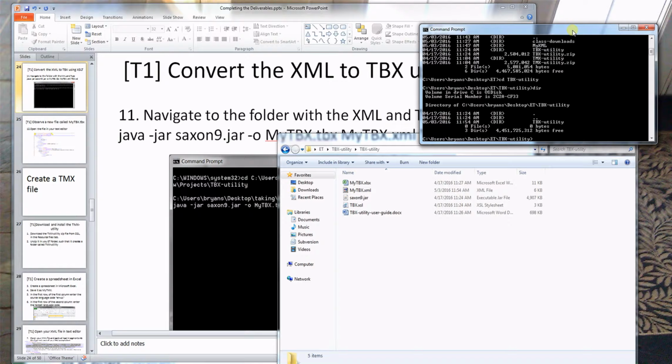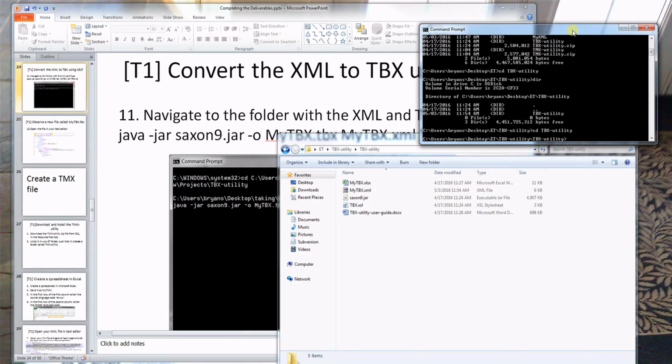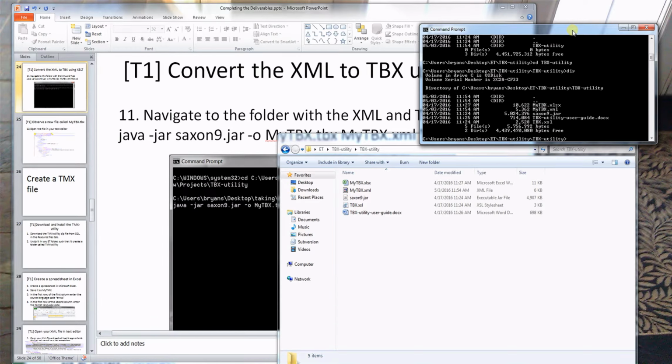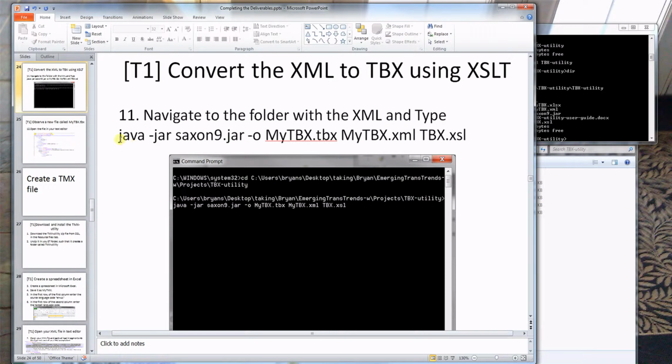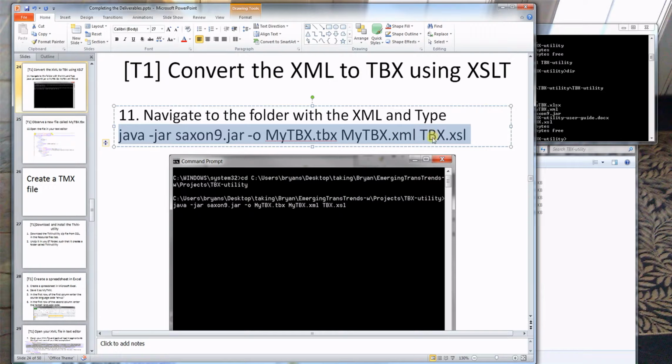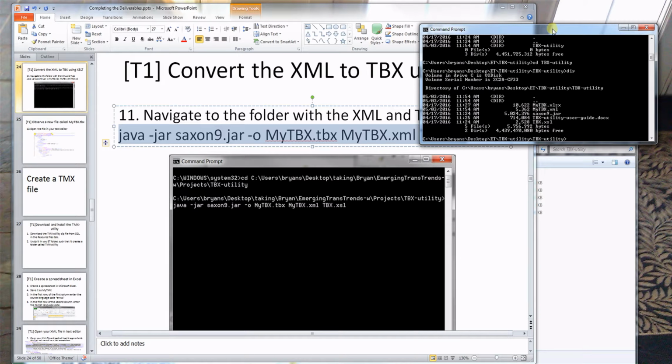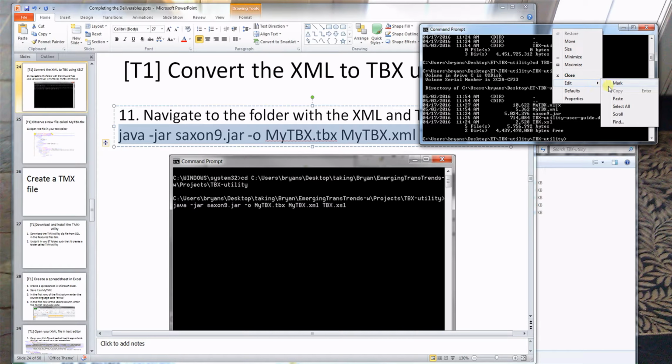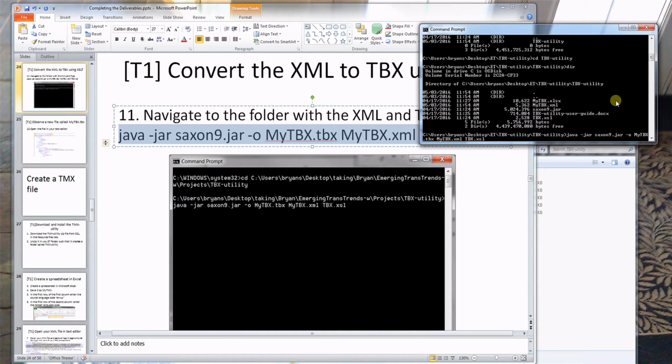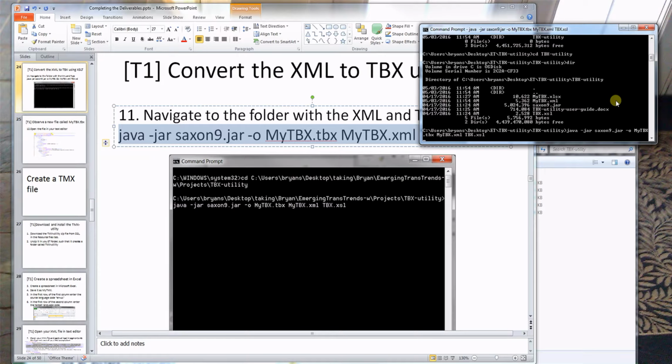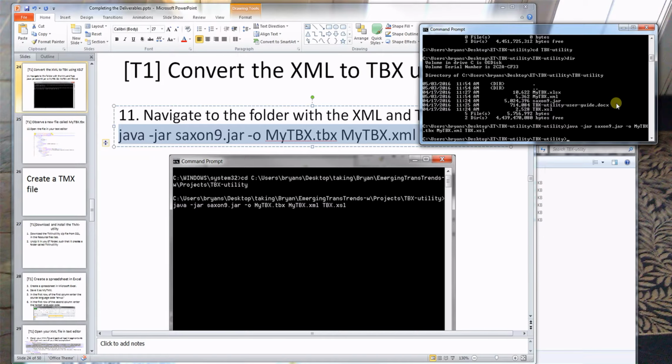Oh, one more. I want to change directories once more. Okay, now I'm there. So now it says that I have to type this, java -jar, into my command line. So I'm going to do that. Rather than typing it out, I'm taking a shortcut here. Enter. Okay, so what this is doing is it's using XSLT to convert my XML into my TBX file.